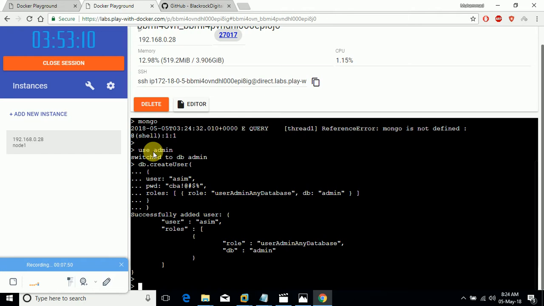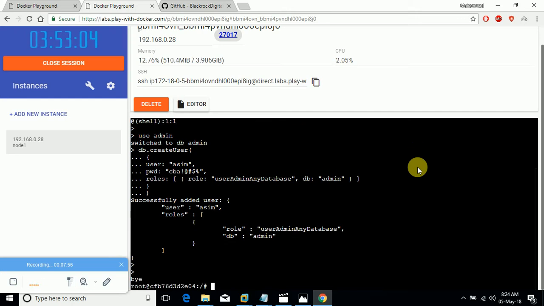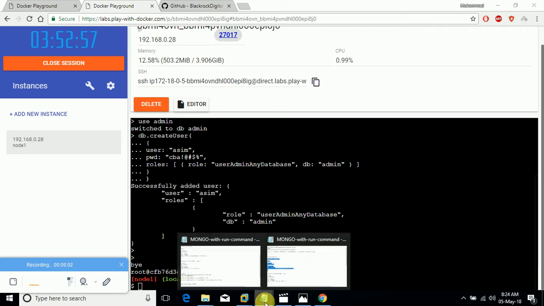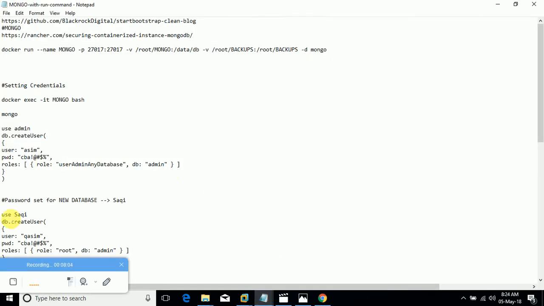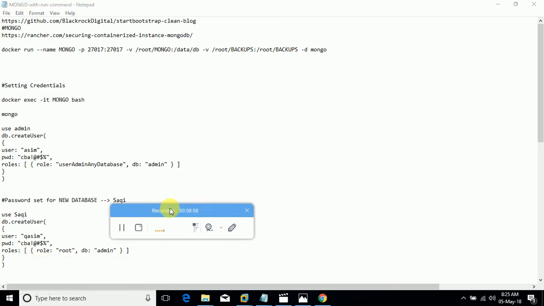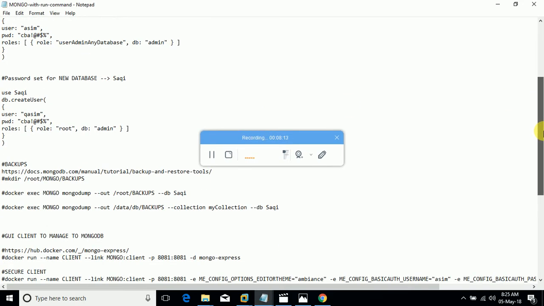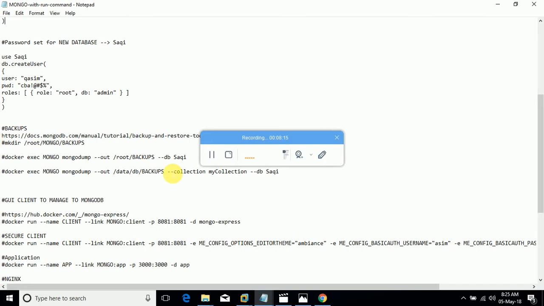You see, use admin is the database. I'm going to show you the GUI interface in a while, so you can easily understand what is actually going on in the database section. So now I'm going to show you how you can easily see your database condition, what it currently is. So you can see this in a protected way.